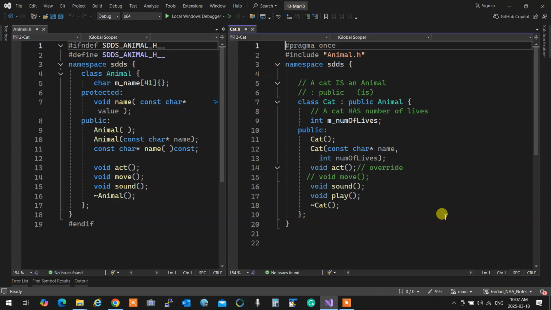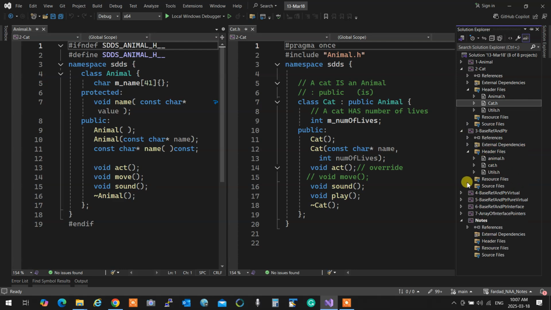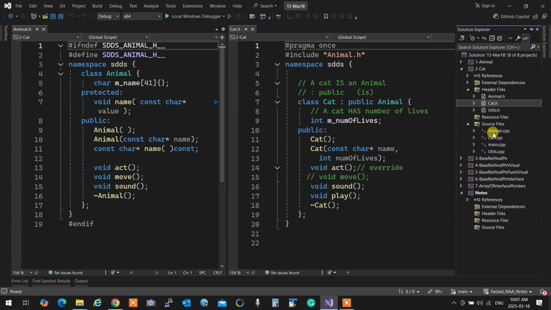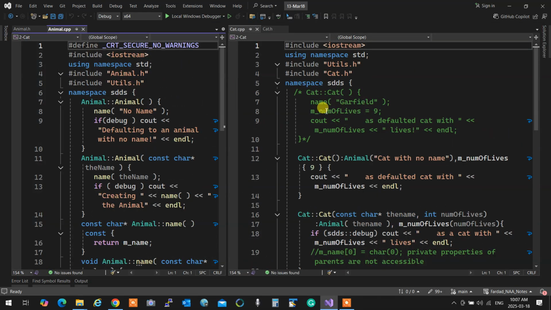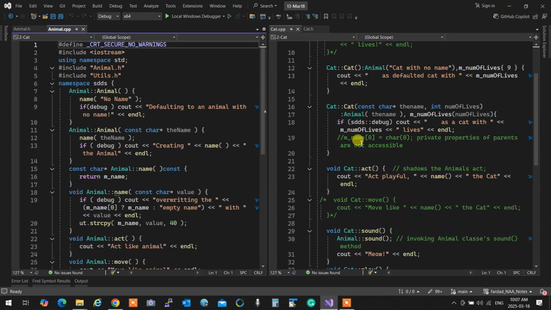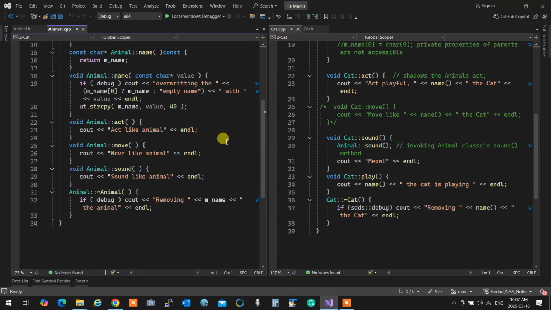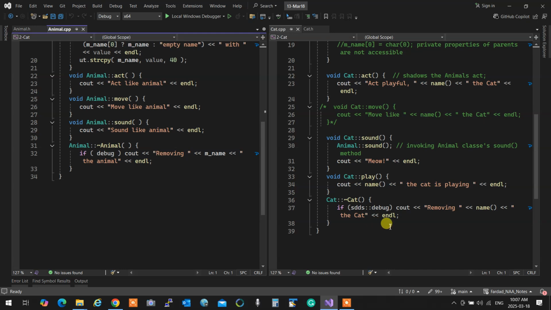To demonstrate that, we did this way, we put these things in here. So for the animal and the cat, when we look at the source code, when I come to acting, as you see, the act of the cat completely does a thing of its own. It has nothing to do with the act of the animal.